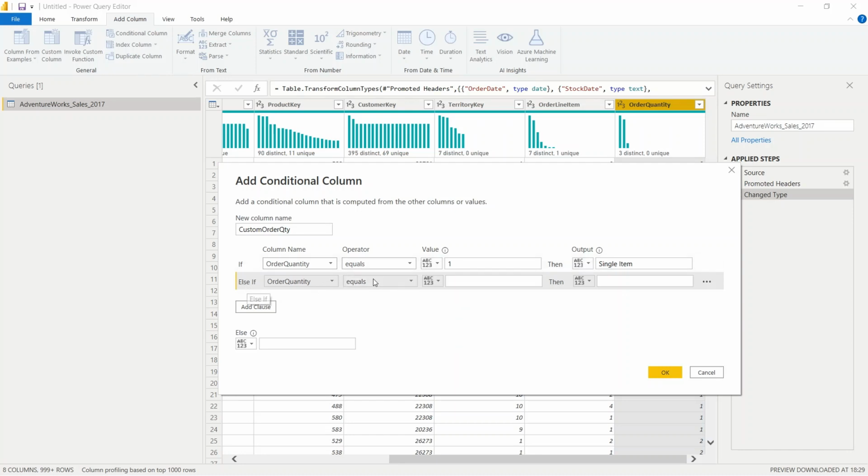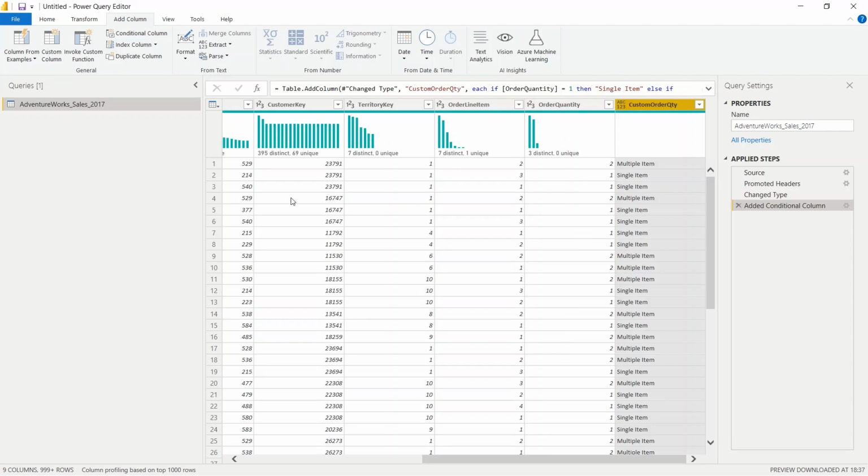Now else, if the order quantity is greater than 1, then I will say it's a Multiple Item. I can write it like this and click OK. A new column will be added here, and wherever the order quantity is 1, it will say Single Item. Wherever we have more than 1, it will say Multiple Item. This is just an example of how this works.